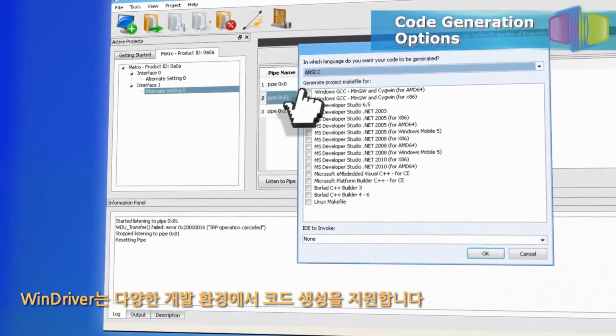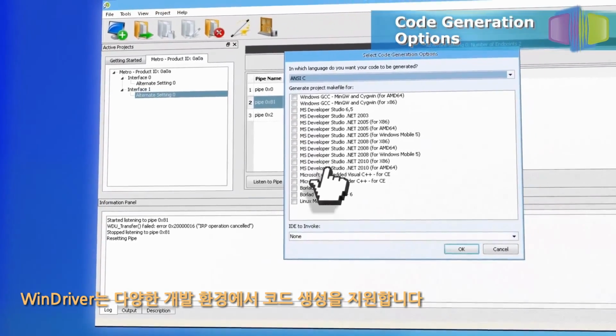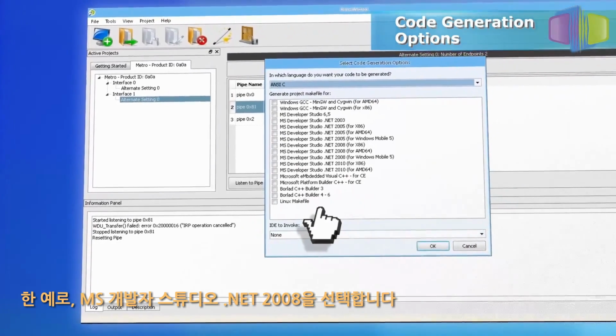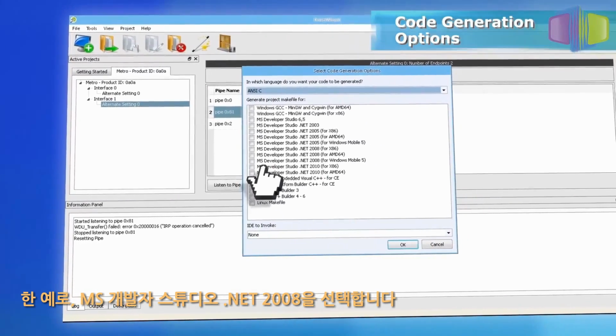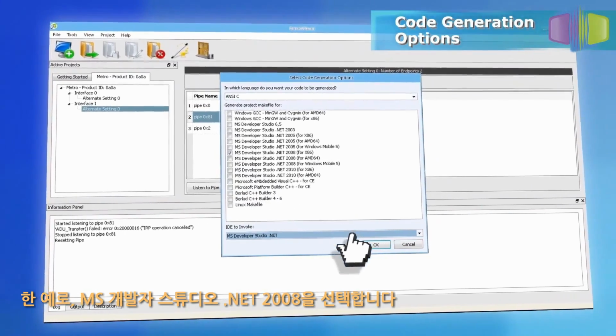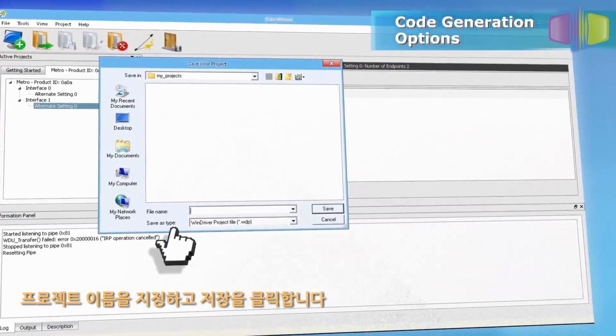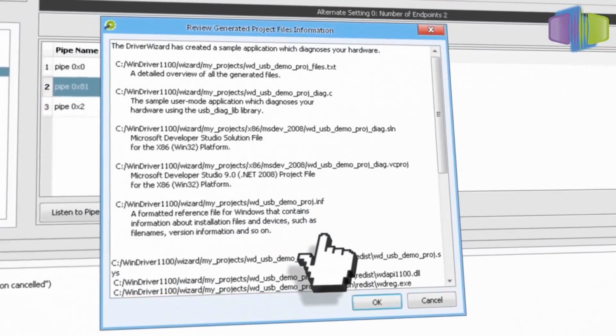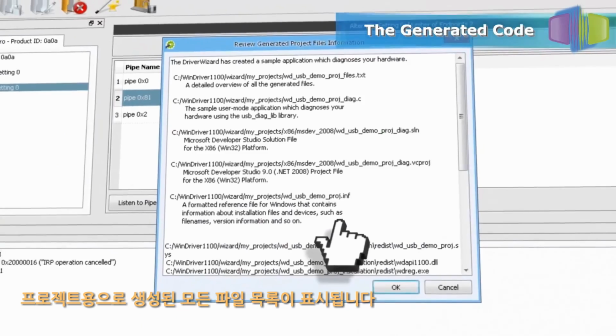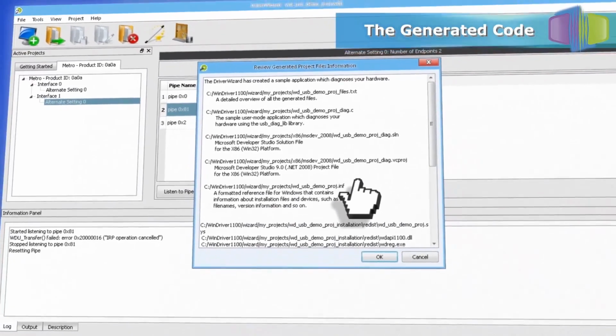WinDriver supports code generation for a wide range of development environments. We'll choose MS Developer Studio .NET 2008, for example. Next, you name the project and click Save. You will see a list of all the files created for the project.